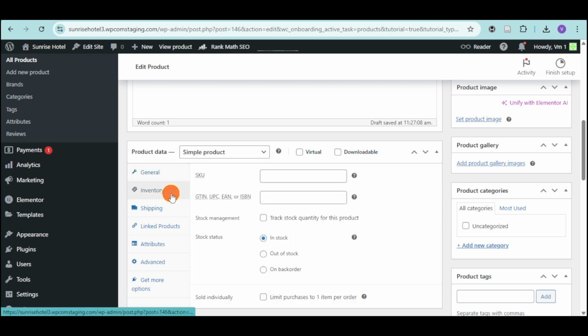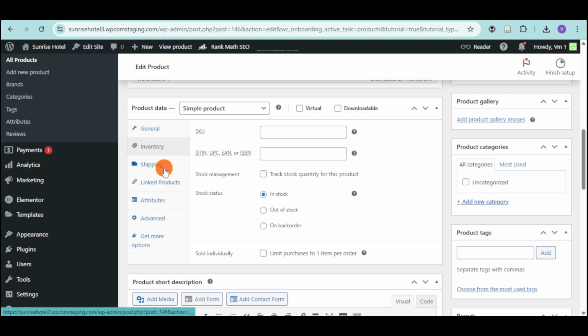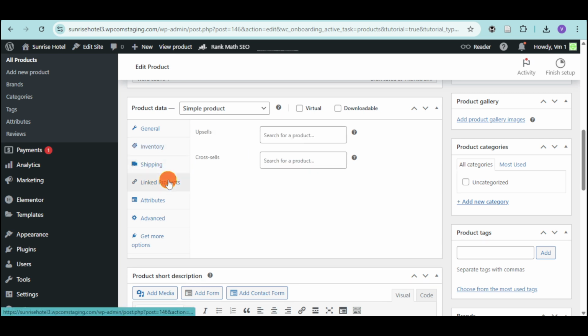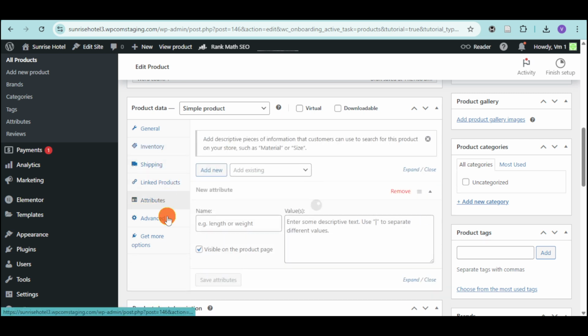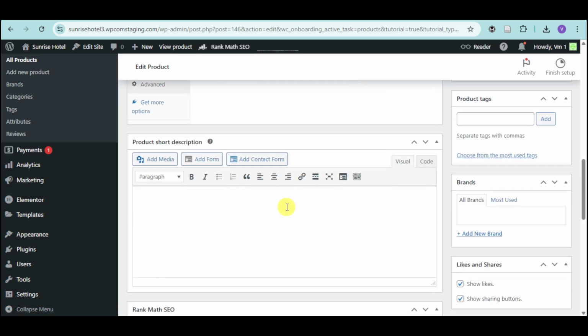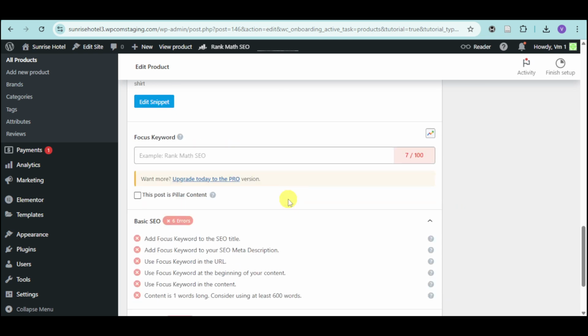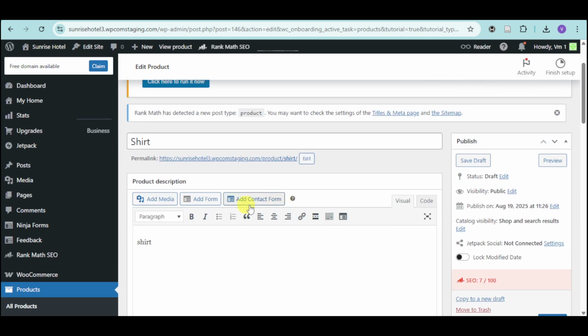And then you can also add in here the inventory, SKU, stock management, if it's sold individually, as well as shipping, linked products, attributes, events, and as well as the product description, SEOs, and you can also add some images right here by clicking onto the add media option.